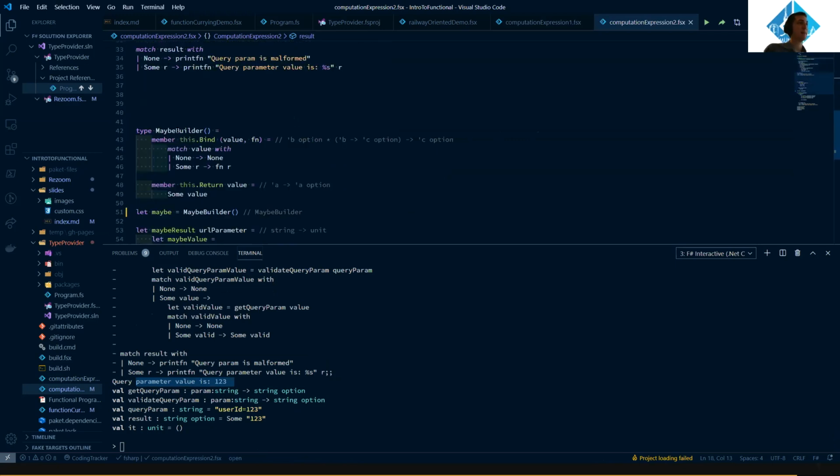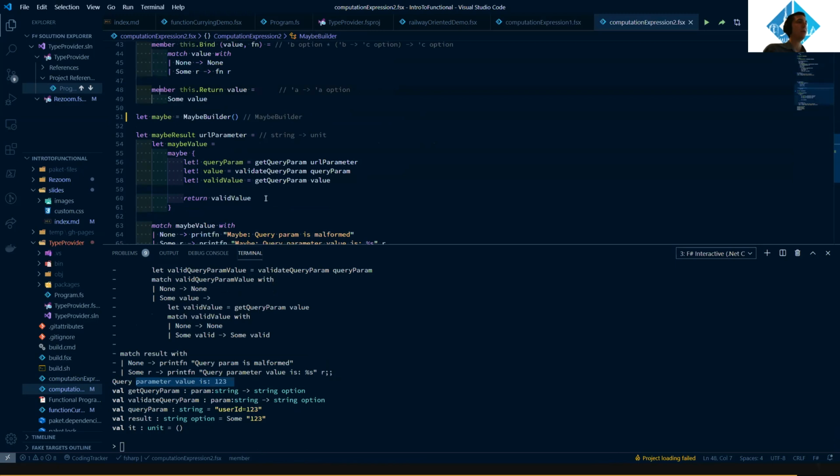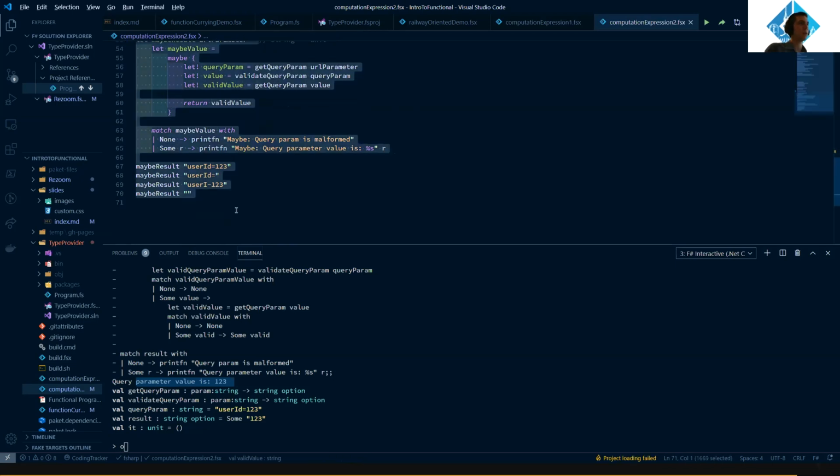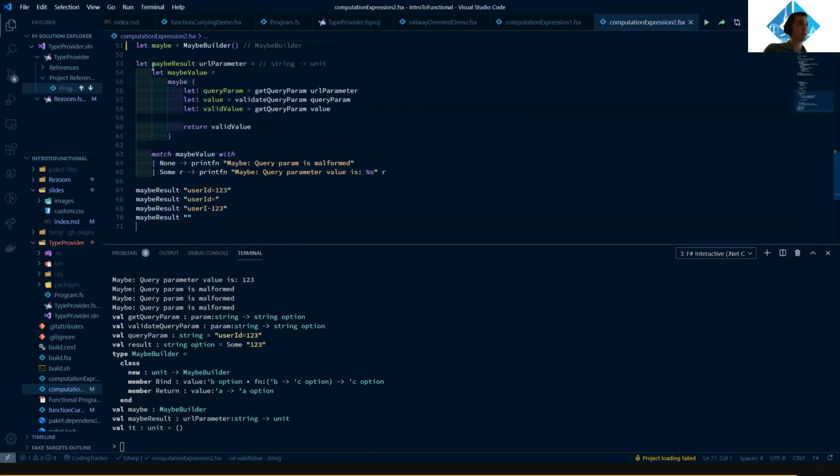However, we can define a maybe builder where our bind does this pattern match, and then we can return the some value. So now the same thing, we have our maybe. We're going to bind using this special syntax, get query parameter, validate, and then we're going to get the actual value out of it, and we're going to return it. And now if I run all of this, this is a lot easier to read.